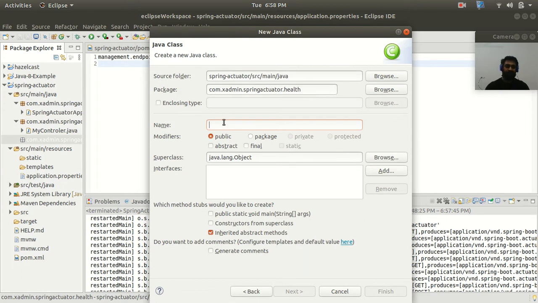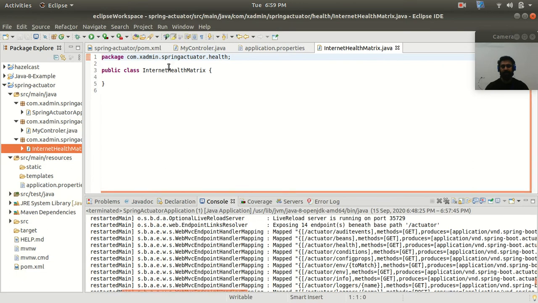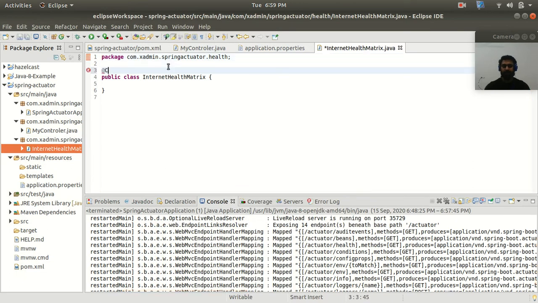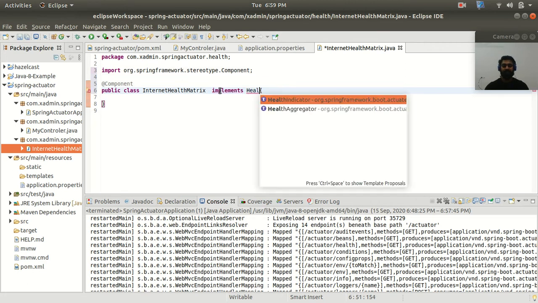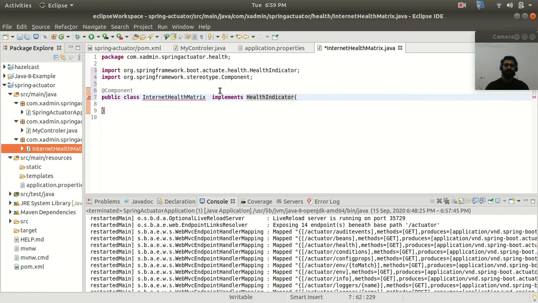So I will keep the name of the class as InternetHealthMetric. And here guys, I want to see whether my local machine's internet is active or inactive. So for that I have created one class, InternetHealthMetric, and here I want to customize my health metric. So this is my component, so I will mark this with @Component, and I need to implement this class with the HealthIndicator interface. So guys, we have a HealthIndicator interface to customize our health metric.